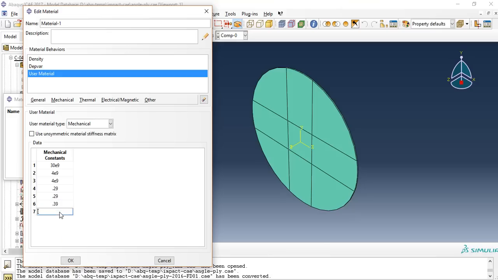Next, my variable is the shear modulus G12, that is 3E9. The other shear modulus will also be 3E9, and the other shear modulus G23 will be 1.5E9. You know, for your material, these values will be different, so you put them accordingly.